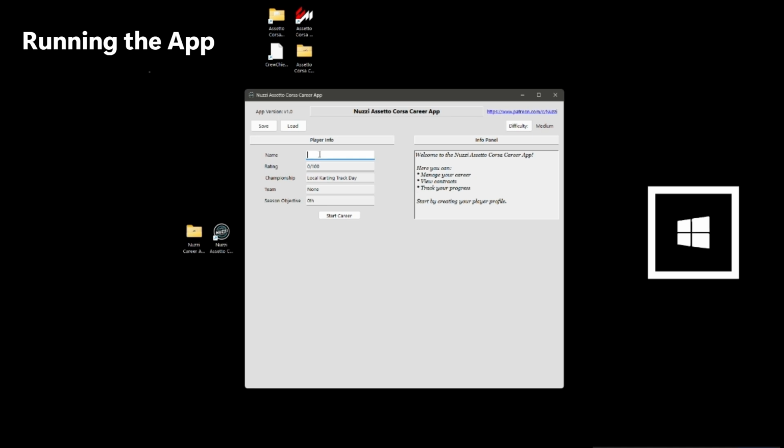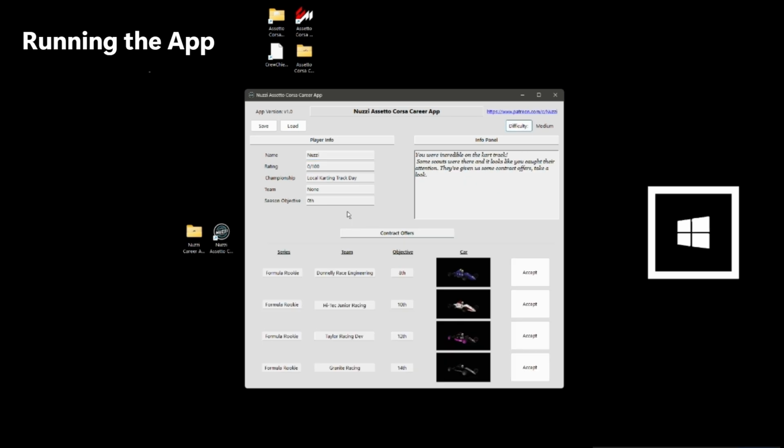So we'll start off by making our profile, pop your name in, and then start career. Okay, now you can choose which of the teams' contracts that you've been offered you'd like to accept. So I'm going to go with Granite Racing, why not?